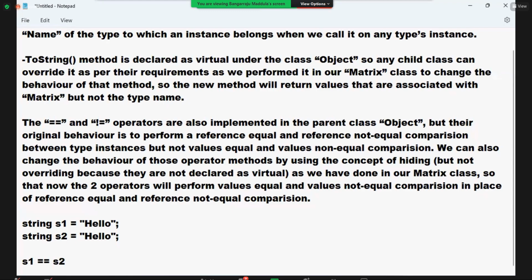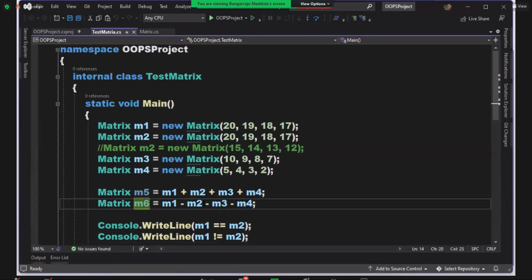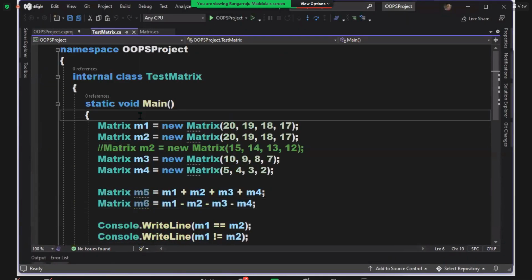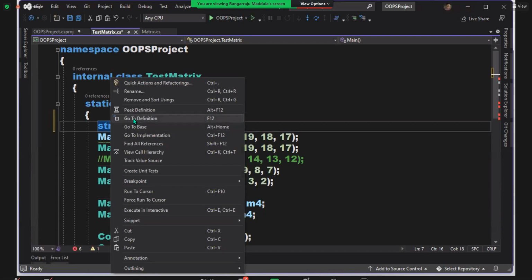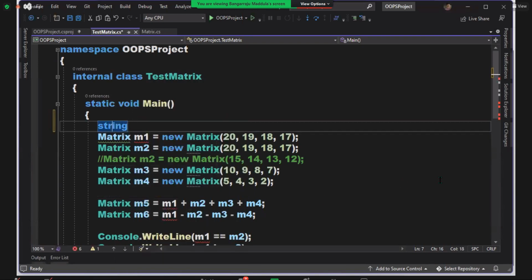Actually, by default, this is also inherited from object. So what is the original behavior? Reference equal. So let's say the string class developer also has overridden these two and changed it to values equal. I can show you. Observe string. And you know how to see the code of the string class now? Right click, go to definition. You see the metadata.